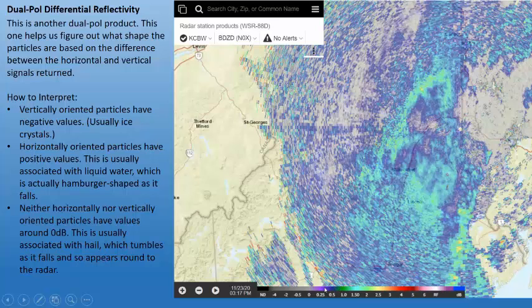And if the radar can't tell if your particles are horizontally or vertically oriented, then those values will come in around 0. And especially in the summertime and severe weather situations, that's associated with hail, which tumbles as it falls, and so it appears round to the radar.